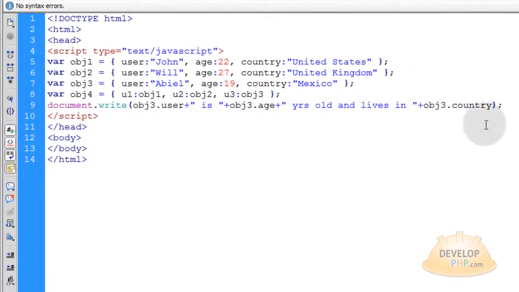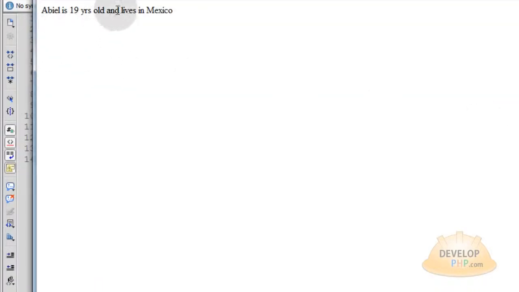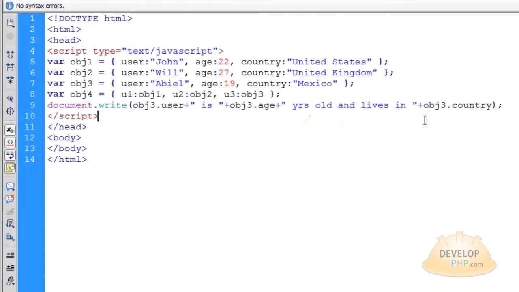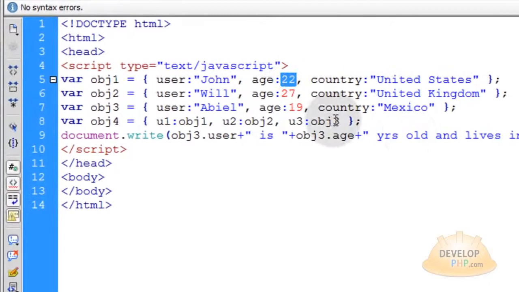So now Control S to save it and render in browser. Abiel is 19 years old and lives in Mexico. So you see how that works? You can just use dot notation to get to all of those properties for the data object, which pulls the value. So once you reference the property, the value is pulled. Now, the value can also be changed.